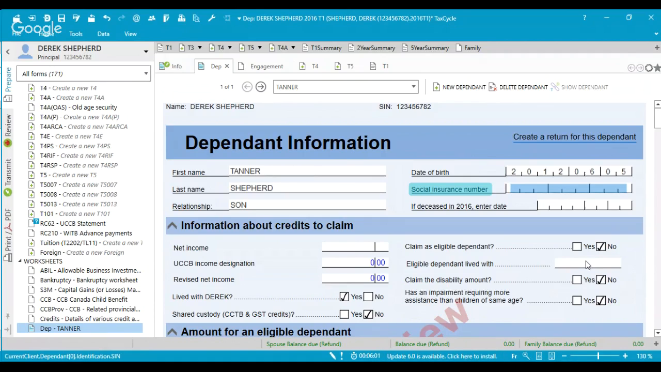Last time with Macy, because Nancy was a single mom, we said yes, that she was an eligible dependent. Well, Tanner's not an eligible dependent because we have two parents in the picture here. So neither one of them can claim Tanner as an eligible dependent.